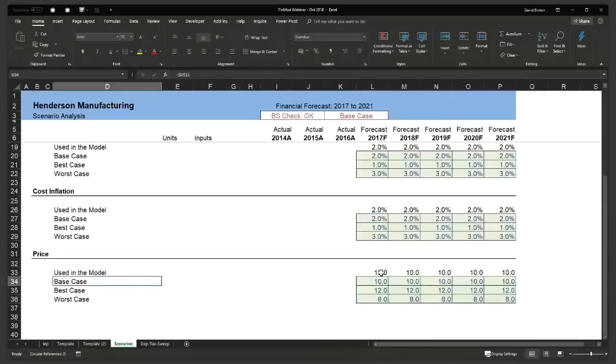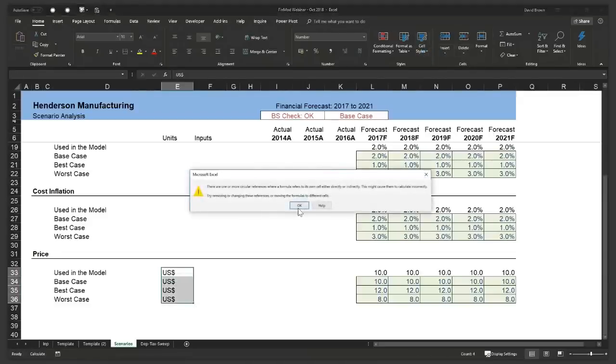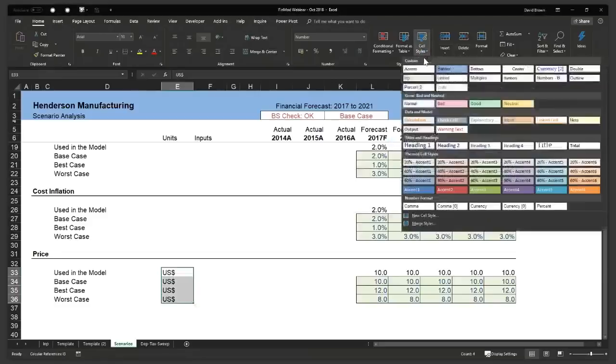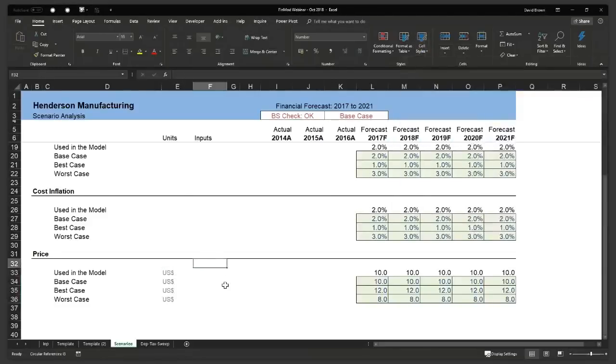And then, of course, since this is units, you need to remember to put your units. So that's you done with your scenario. That's simple, not too complicated. Your cell style would be the units cell style.